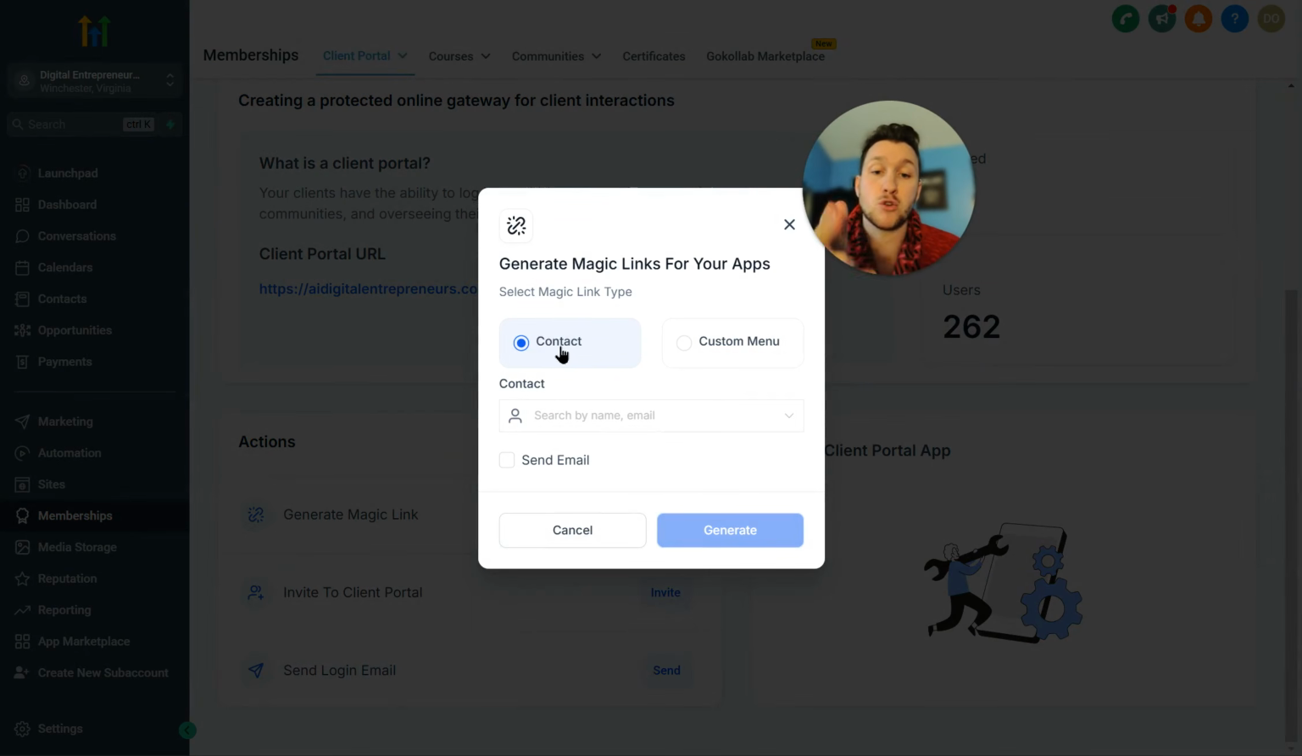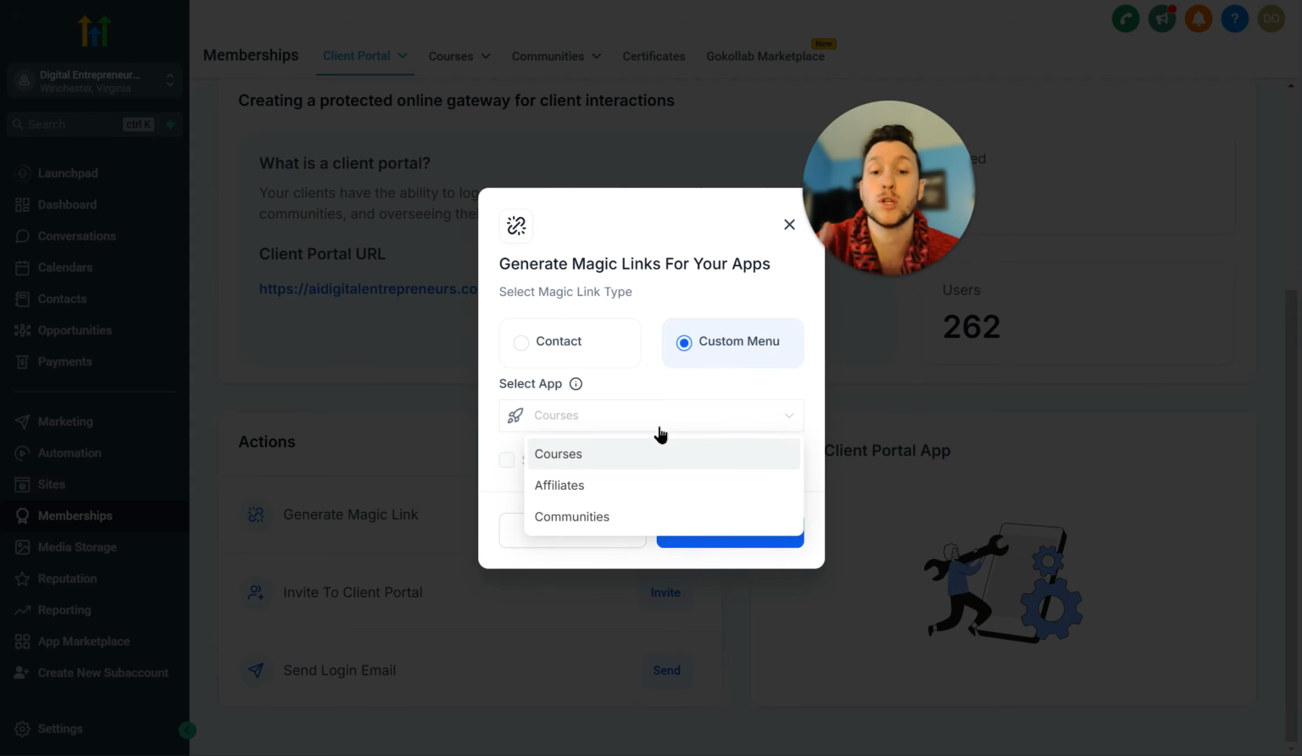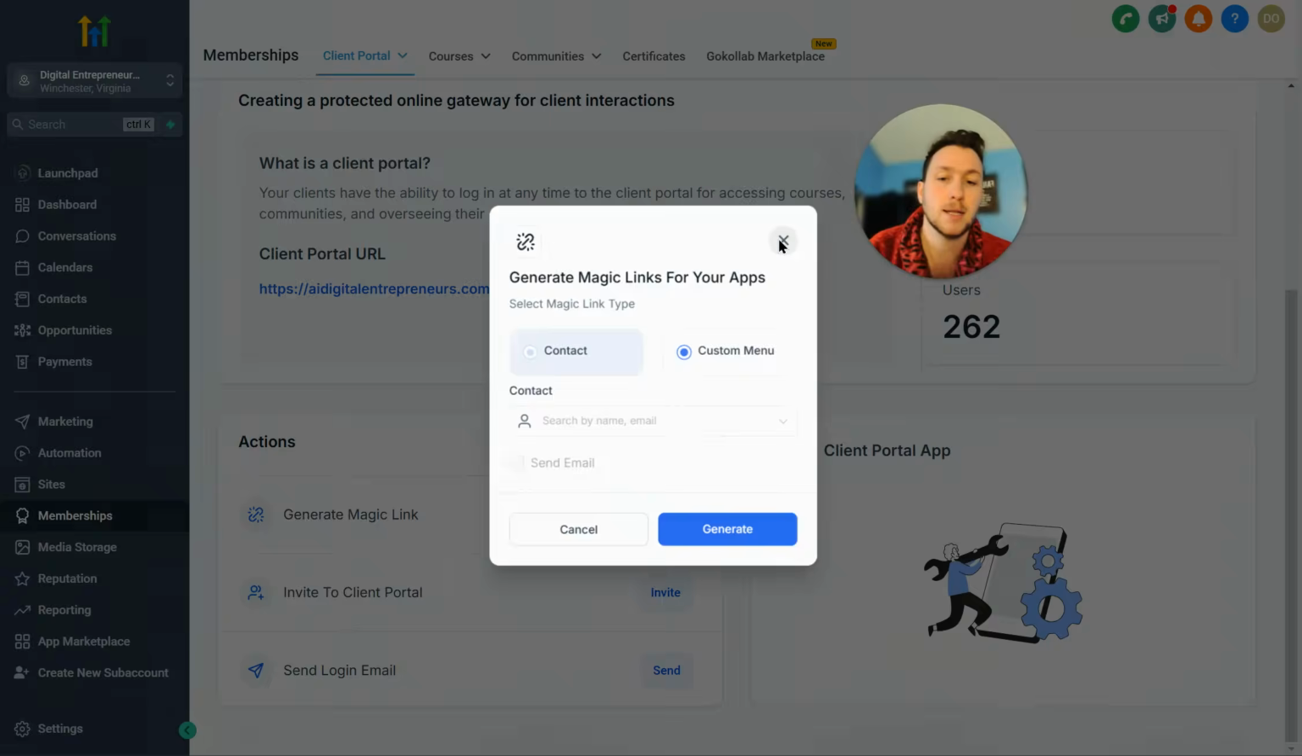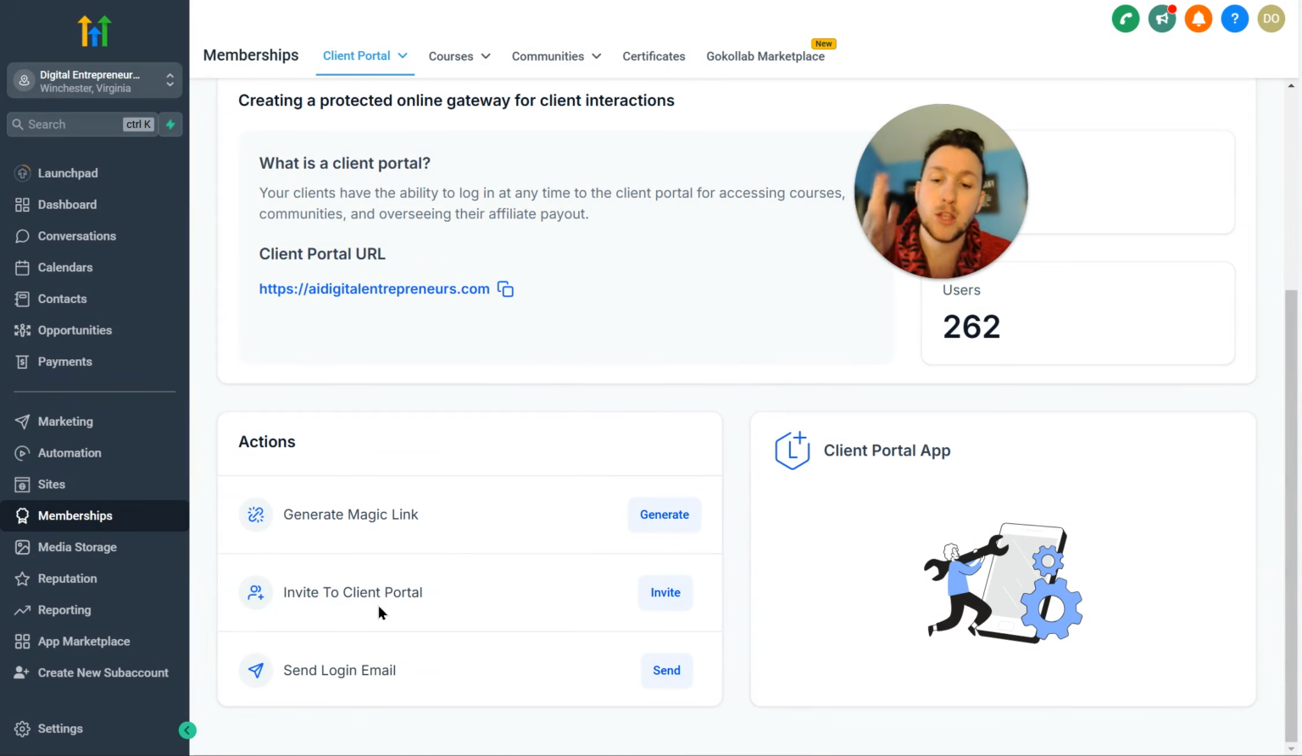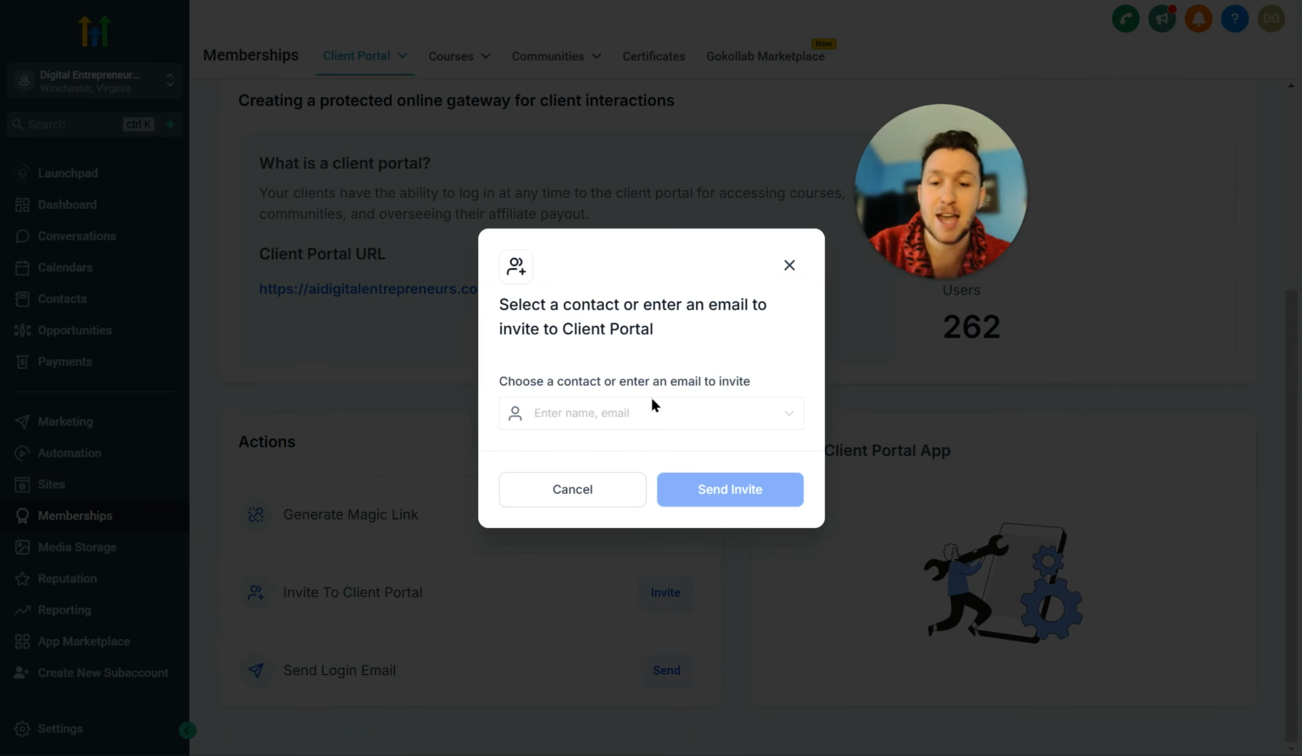So you just click generate, and you can pick it either on contact or custom menu. I'll go over custom menu in a second, but if you're picking contact, you just select the drop down and pick which contact you want. You can generate the link, or you can already have it generated and then send an email to said contact. Now, custom menu is just picking which one. Do you want it to be a magic link for the courses, the affiliates, or the communities? You would just pick which one, generate it and send the email, or you can just put it in an email manually. But again, these are great if you just want to get people in quick. And then you can just invite people to the portal very fast.